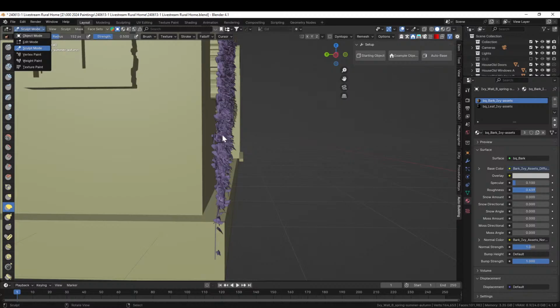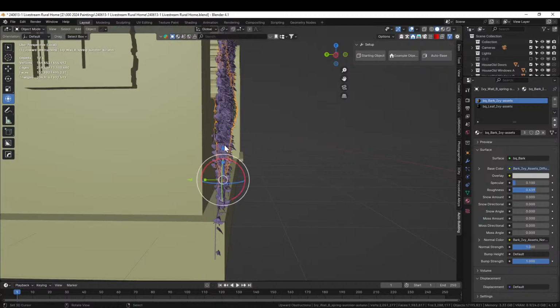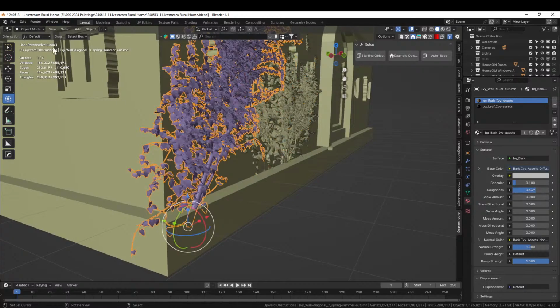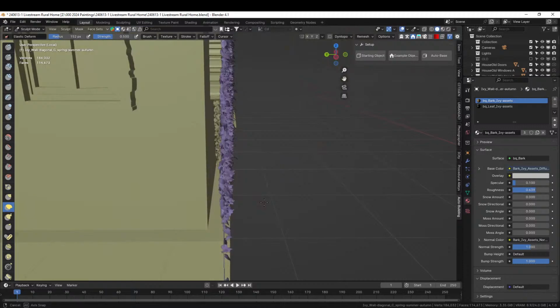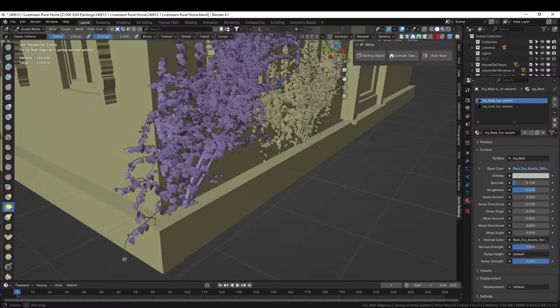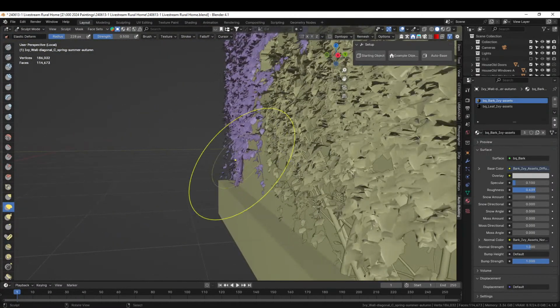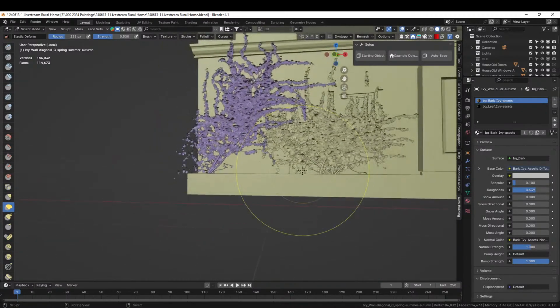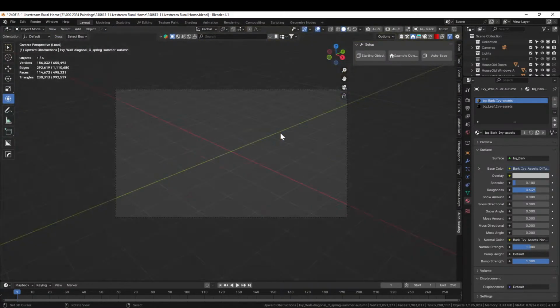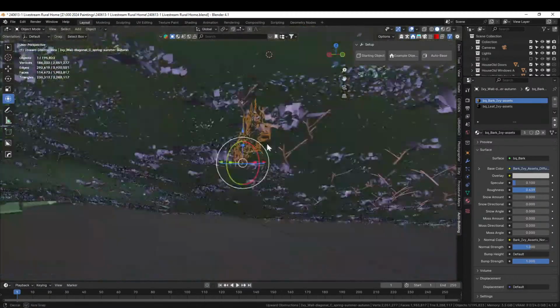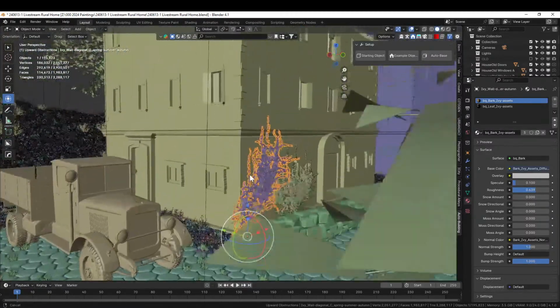Object mode. Grab this one. Sculpt mode. Since I brought it out, let's see if we can bring it back in just slightly there so it feels more correct. Okay, cool. I like that.